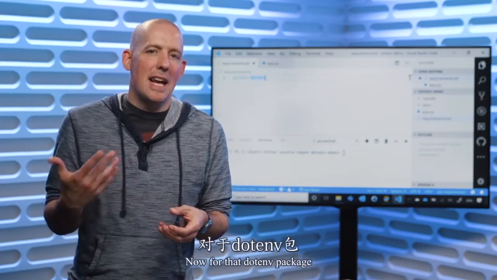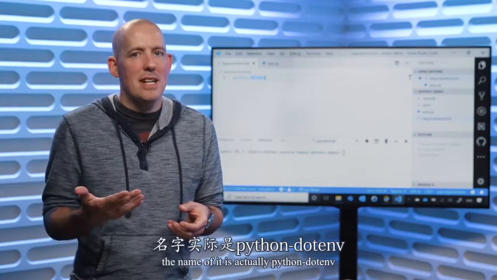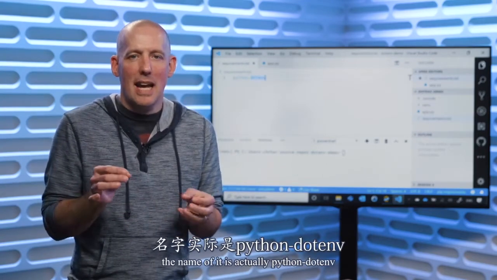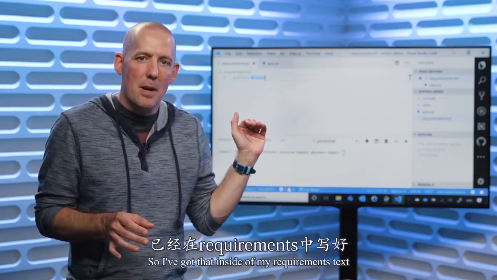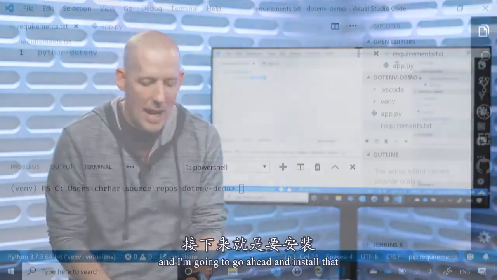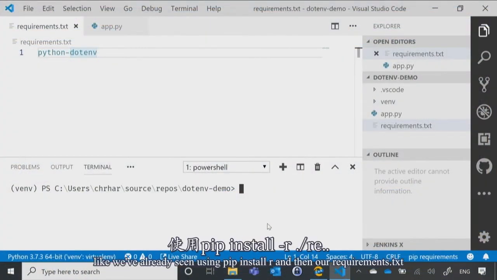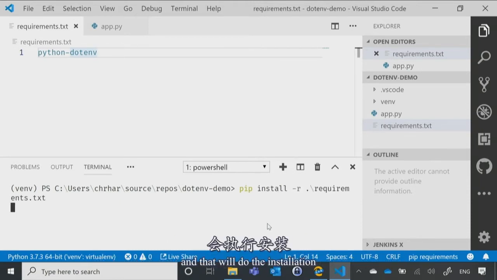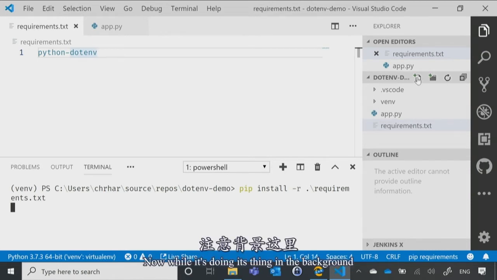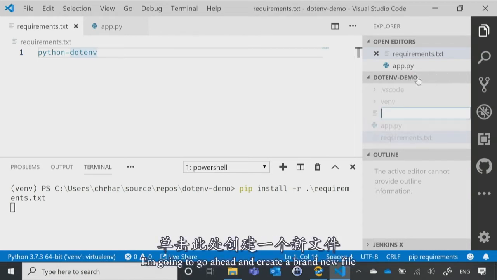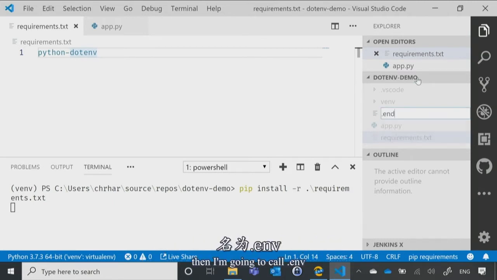Now for that .env package, the name of it is actually python-dotenv. So I've got that inside of my requirements text, and I'm going to go ahead and install that like we've already seen using pip install -r and then our requirements.txt, and that will do the installation. Now while that's doing its thing in the background, I'm going to go ahead and create a brand new file that I'm going to call .env.